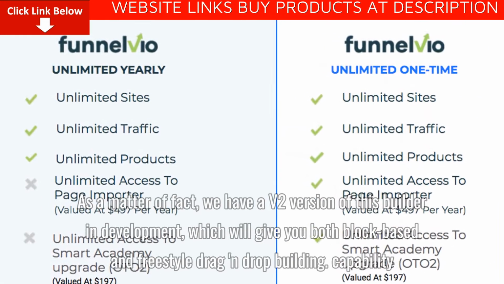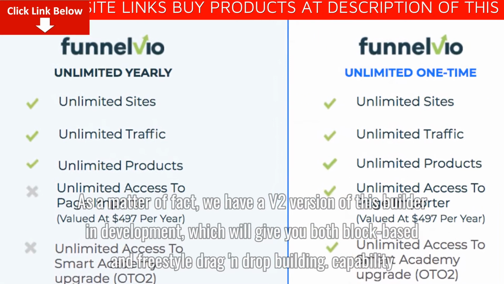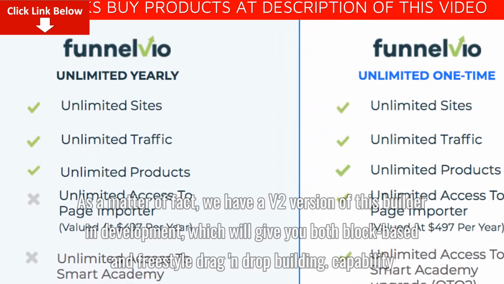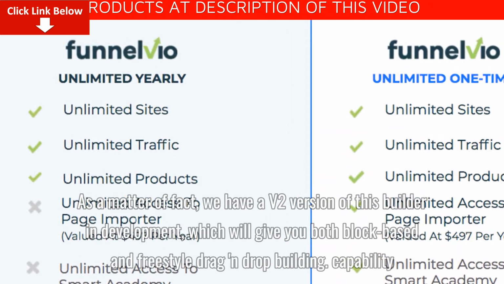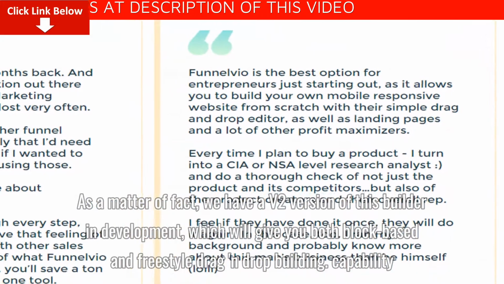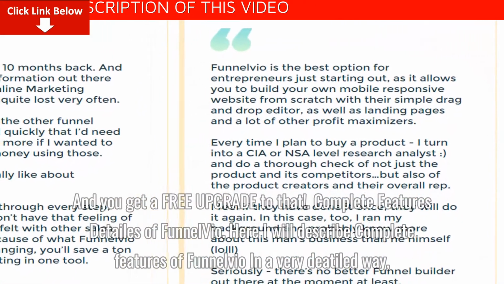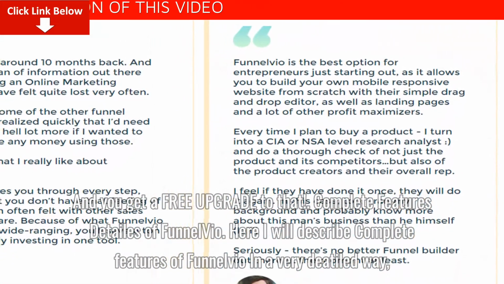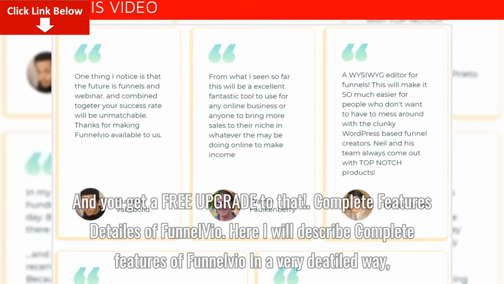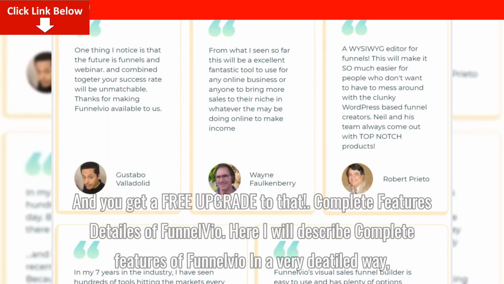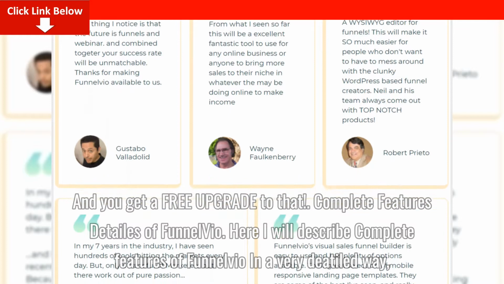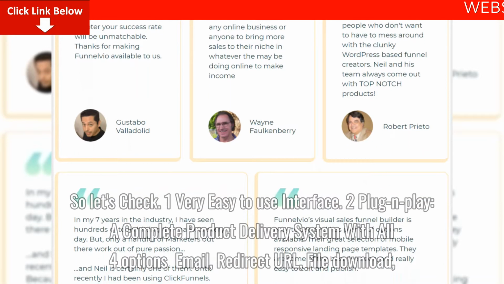As a matter of fact, we have a V2 version of this builder in development, which will give you both block-based and freestyle drag-and-drop building capability. And you get a free upgrade to that. Complete feature details of Funnelvio. Here I will describe the complete features of Funnelvio in a very detailed way, so let's check.